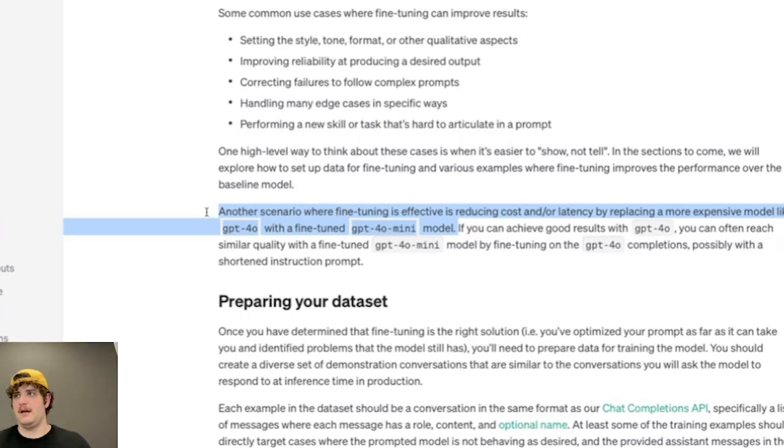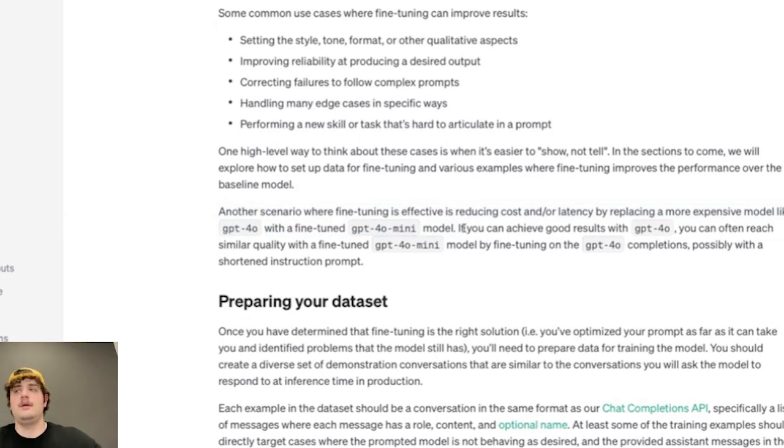This is a good example here, where if you have a use case on GPT-4o, you could fine tune GPT-4o mini on that specific data set, and you could probably outperform the base GPT-4o. And it would be more cost effective, which is kind of interesting.